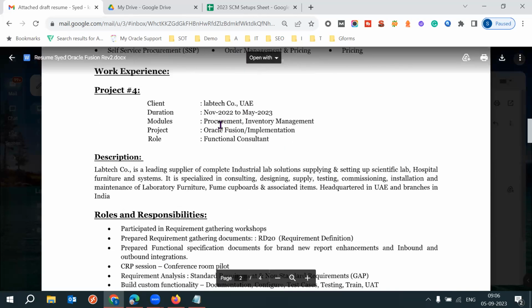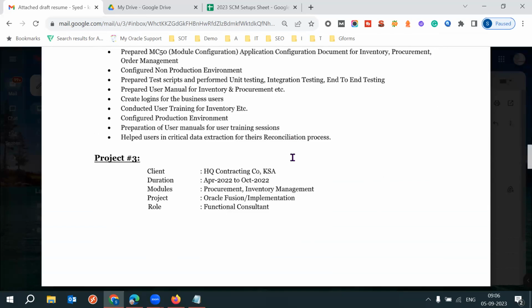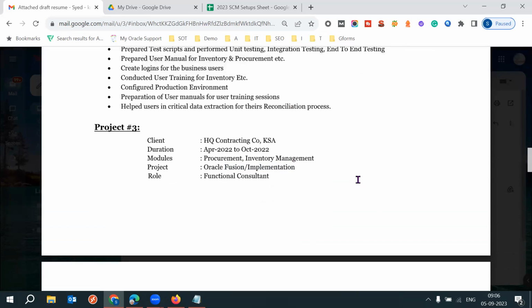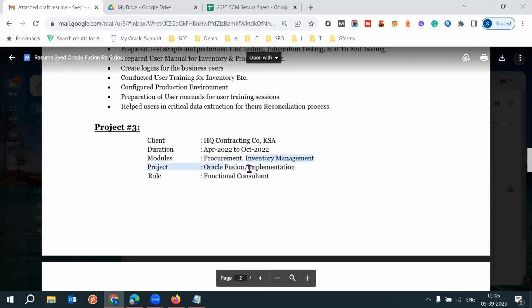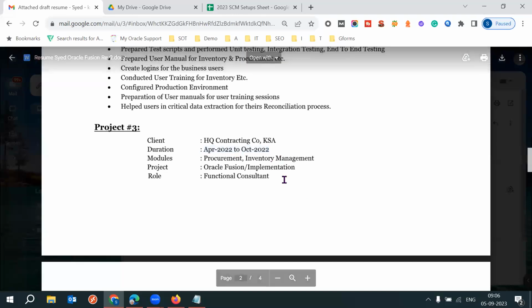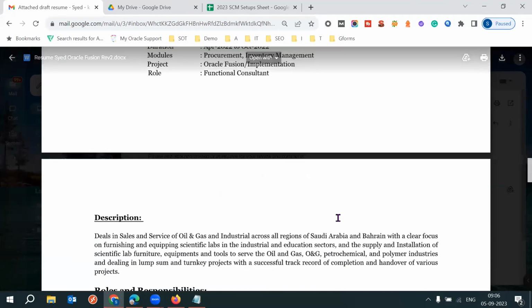So here you mentioned you did implementation only on procurement and inventory. Okay, so this is also an implementation. Yes, sir. April to October, 6 months around. Yeah, this is also short duration, right? I will change the date. I got that. It should be at least, so this project you put 8 months. This project you put 1 year. Okay.